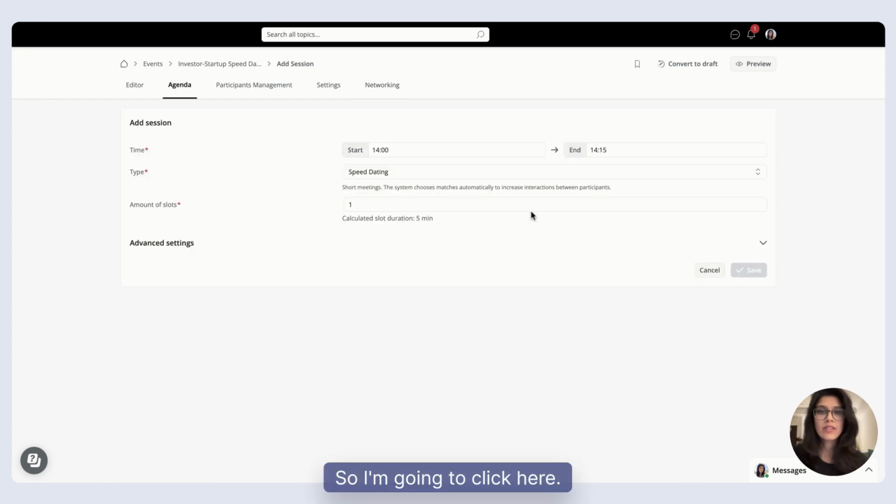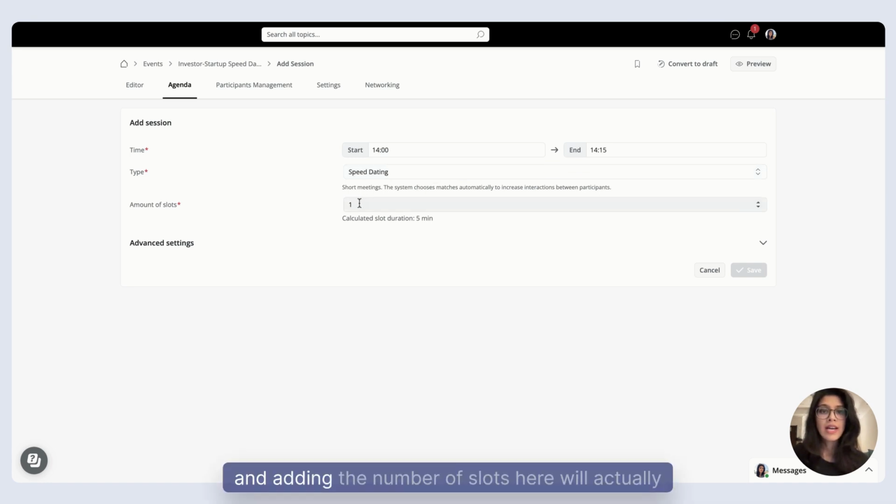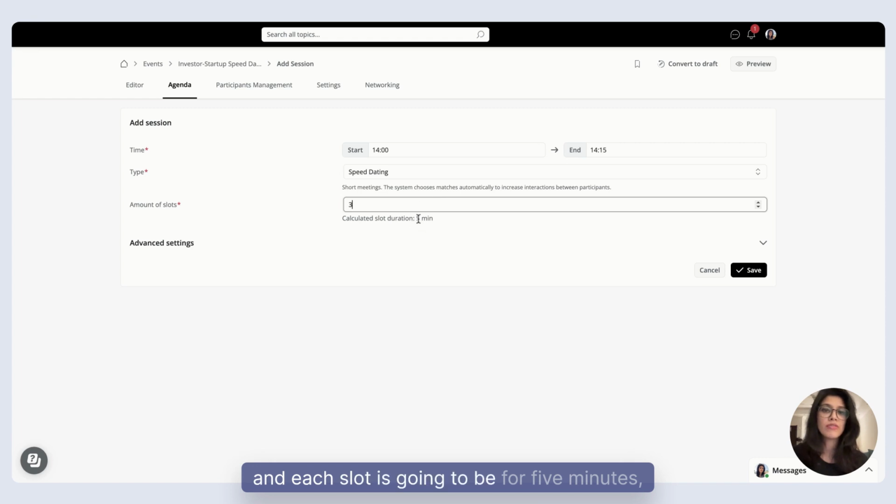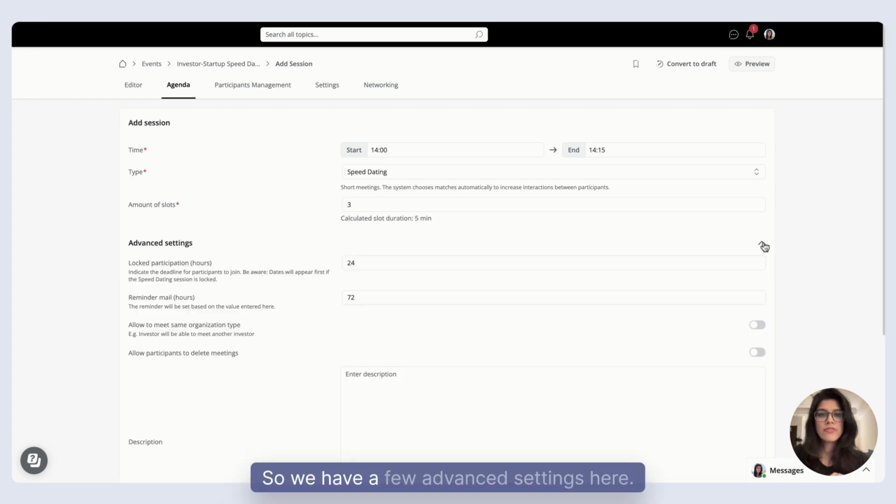So I'm going to click here, set the start and end time. The type is already auto selected, and adding the number of slots here will actually determine the slot duration. So let's say that there are going to be 3 slots, and each slot is going to be for 5 minutes. So we have a few advanced settings here.